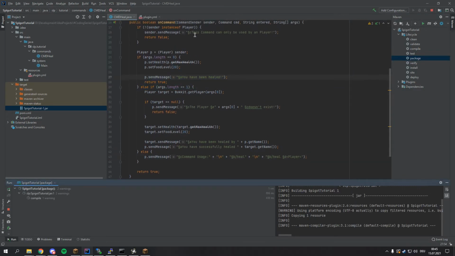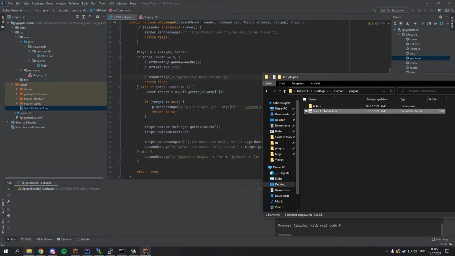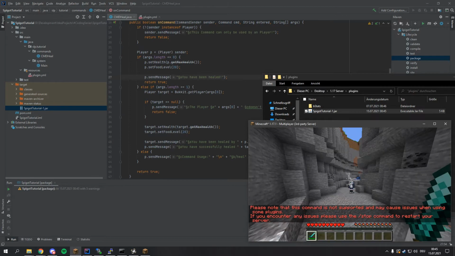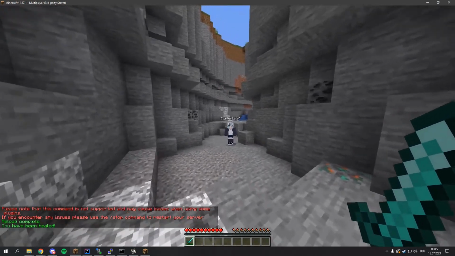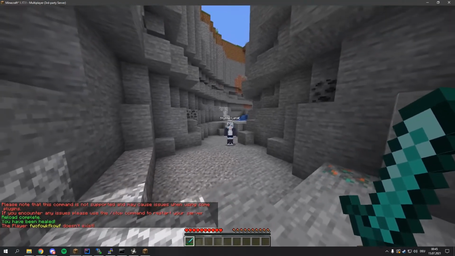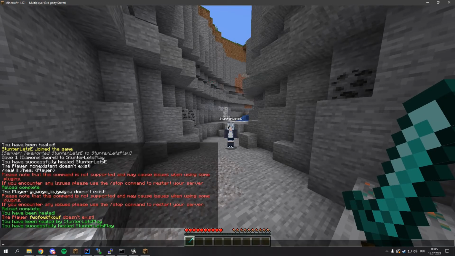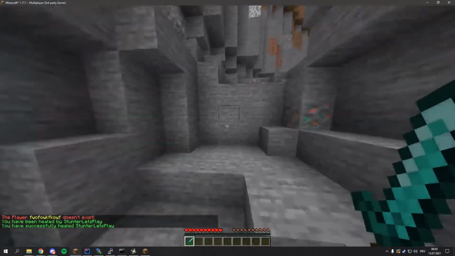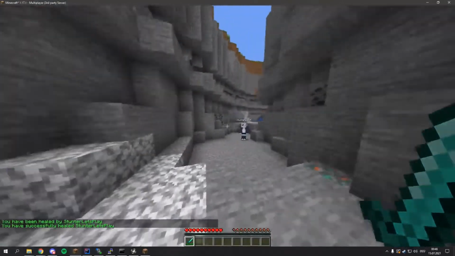So with this simple step, if I were to upload this to the server again, and I type reload confirm once more, and I now type /heal, you can see this is a nice green. If I type a missing player, you can see the player, whatever I just typed, doesn't exist. And if I heal someone else, oh, I just healed myself. You see, you have been healed by myself, and you have successfully healed myself.